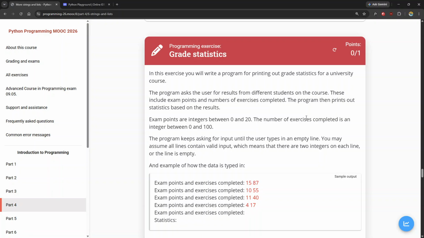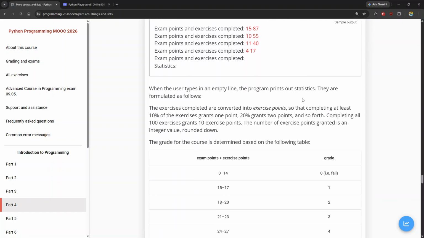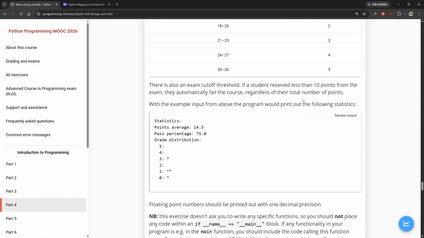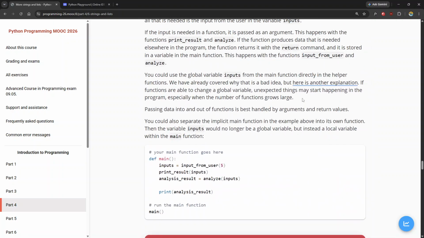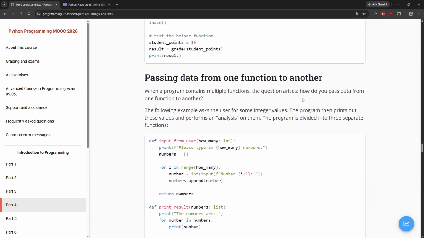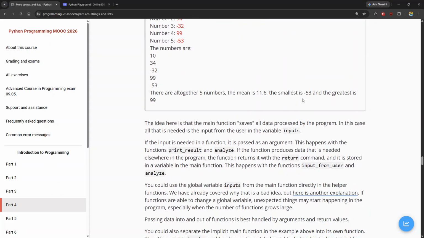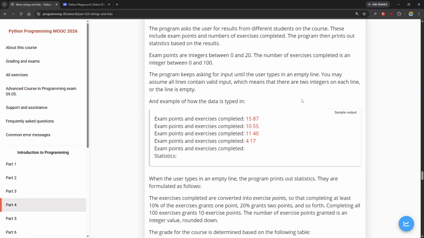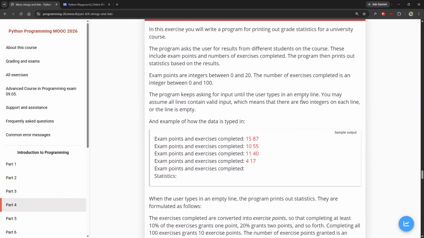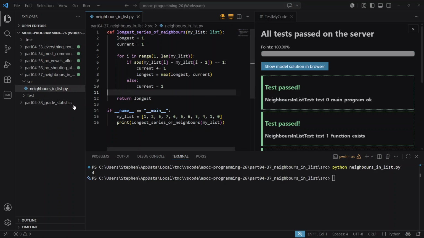So you know what I'm going to do? I'm going to do this in a separate video. I think that will be a lot easier to tackle because this is a very loaded exercise and I think it deserves its own video to talk about it. In the next video, we'll cover exercise 38.